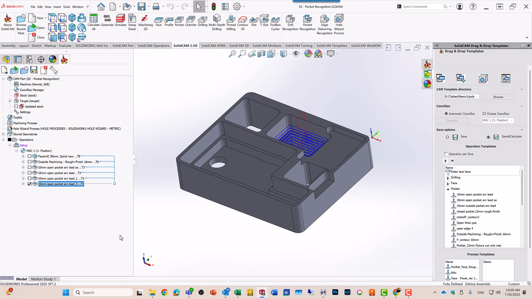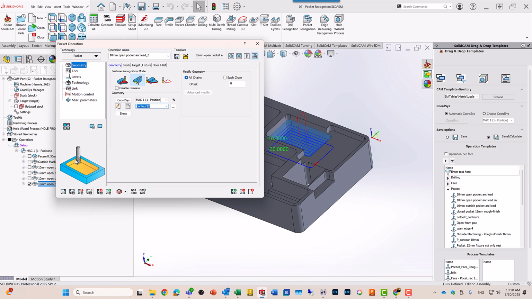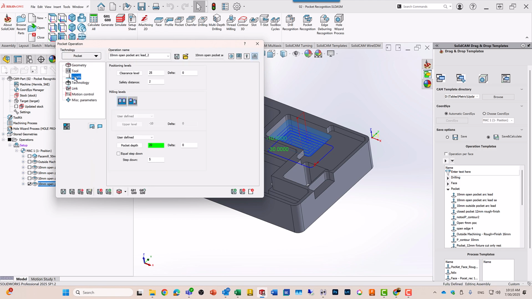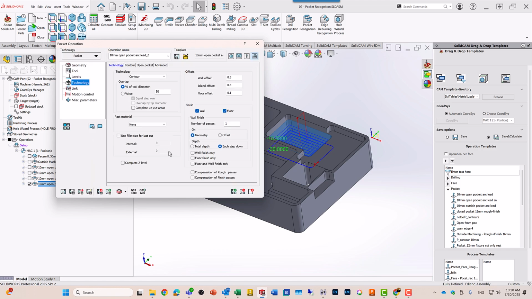And remember, every single operation that you create from a template does not mean you have to leave it that way. I can always go back in here and make any kind of edits I want and change anything that I want inside here, whether it be technology changes or whatever changes I may want to make.